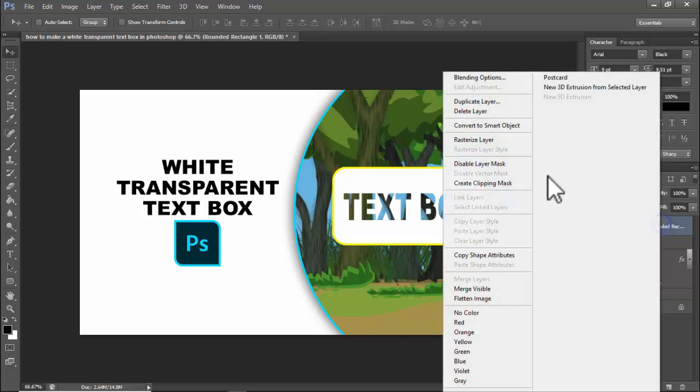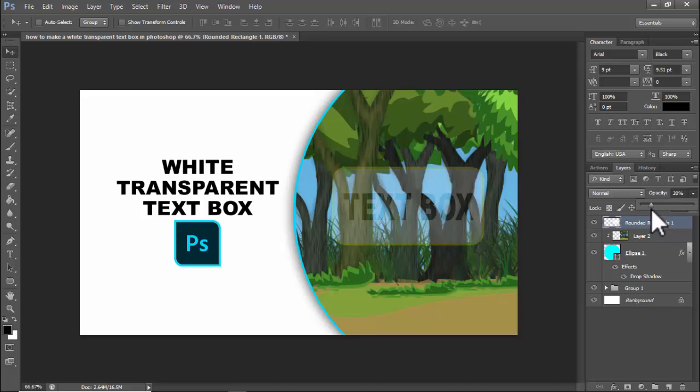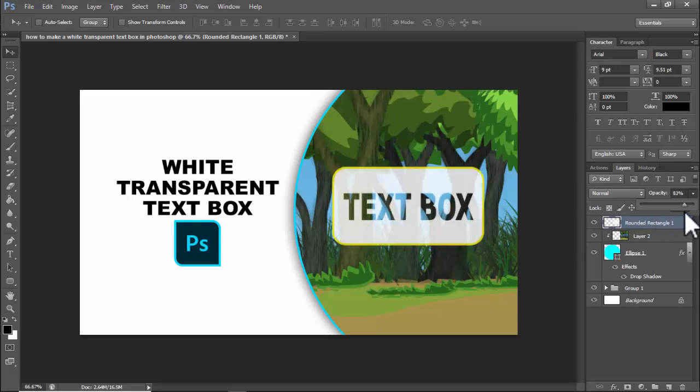And again right click, convert to smart object. Again right click, rasterize layer. And fill opacity. That's it.